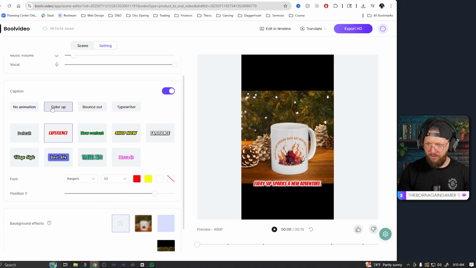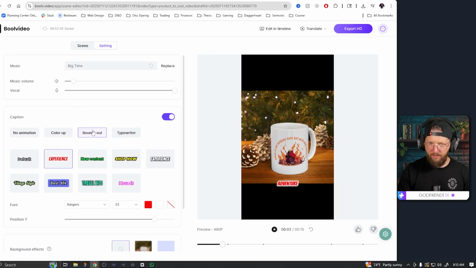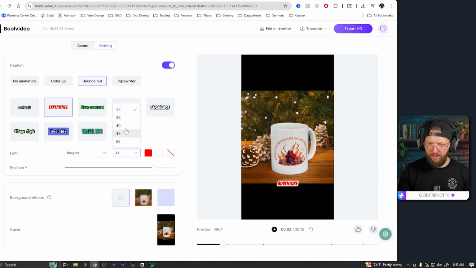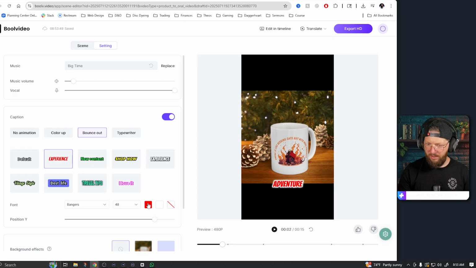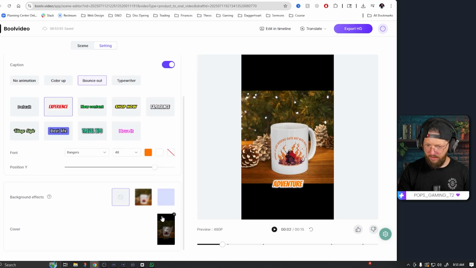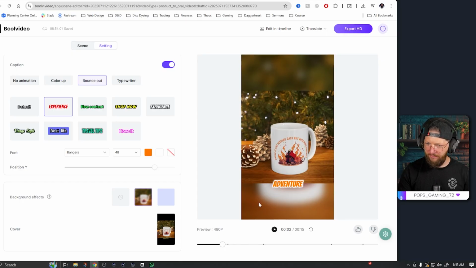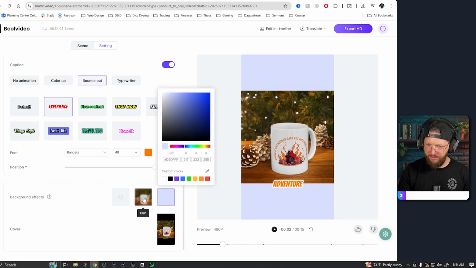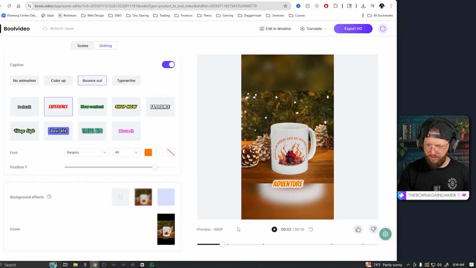We're going to do, again, the bounce out. I think it's the same one I did before. Every sip sparks a new adventure. Yes, I like that. And then I want to bring the size up to about 48. I kind of want to do this as more of an orange, so it matches the fire, you know? Yeah, this is solid. Okay, background effects. So we can add kind of a blurry background back there, or a color fill, just anything we want. I'll go with the blurry picture. I kind of like that.